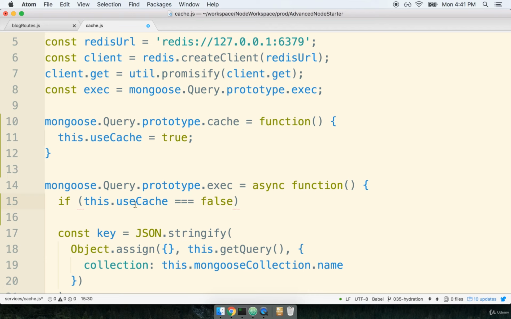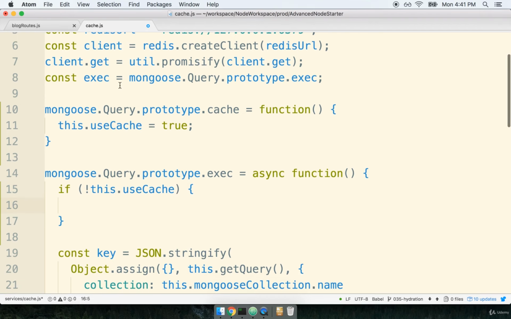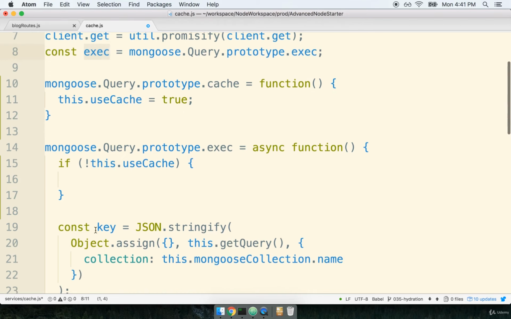And this right here is a little bit more verbose than it needs to be. We could condense this to just be if not useCache. Then we will run the original exec function and return the result of it right away and skip all the other caching logic that we have inside this file. So I would say return exec.apply with this and arguments, like so.